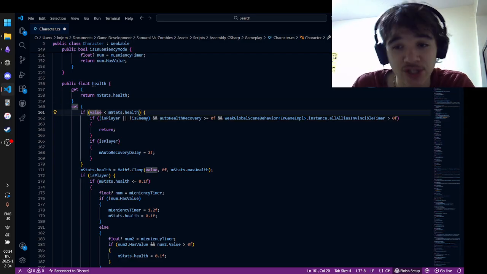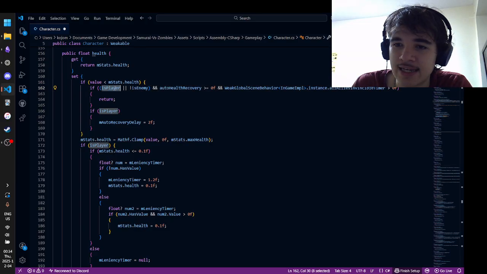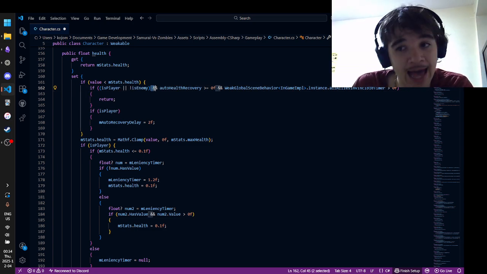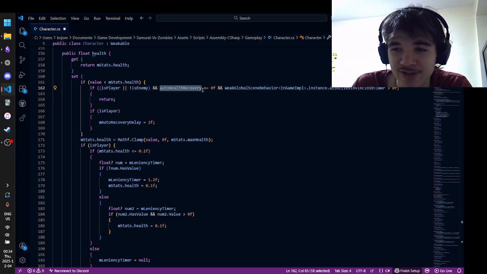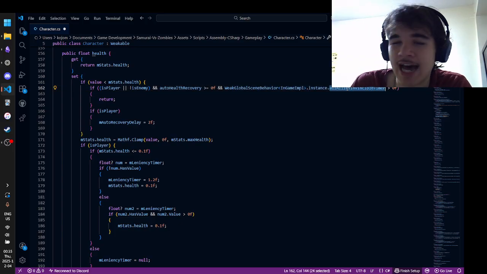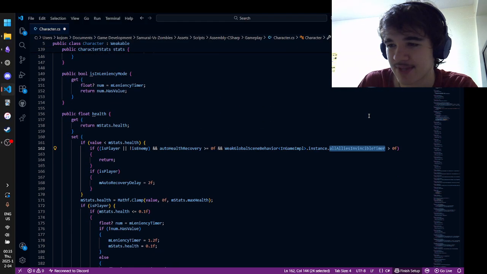So this says, if the new value is less than the current value, so let's say my farmer's health is 200 and I want to change it to 100, that's less, right? Then you'll say if the character is a player, or this means or is not an enemy. This means not, and the character's auto health recovery is greater or equal to 0, and some global timer for the allies, and the invincibility timer is greater than 0.